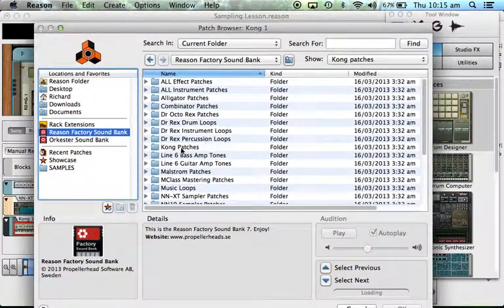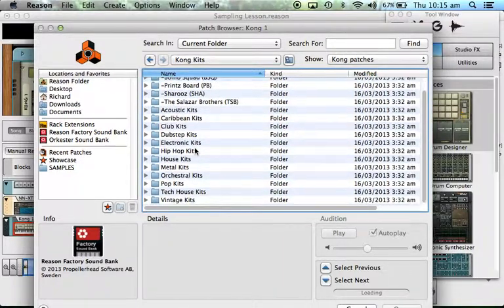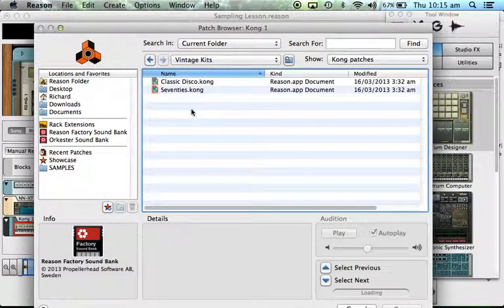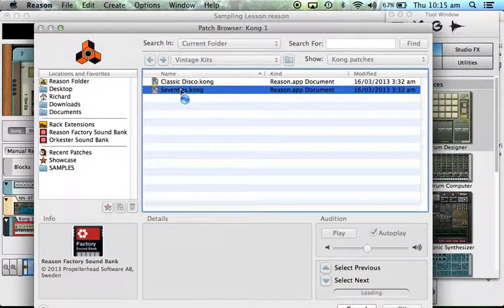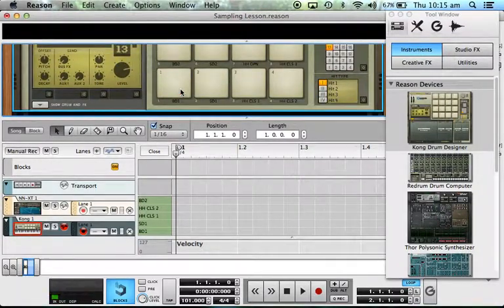In the Kong patches, I'll get all my drum kits. And here are kits. I can go down to the vintage kit and load up a 70s kit. The reason I'm using the 70s one here is because it's kind of a standard drum kit that you'd recognize if you saw a drum kit in real life. When you do that, it creates another line of music for the drum pattern to be written on.